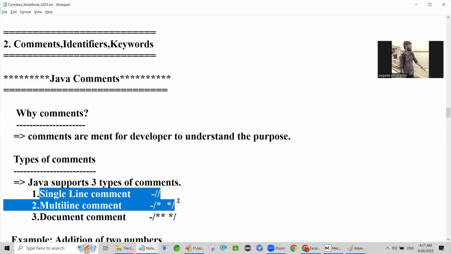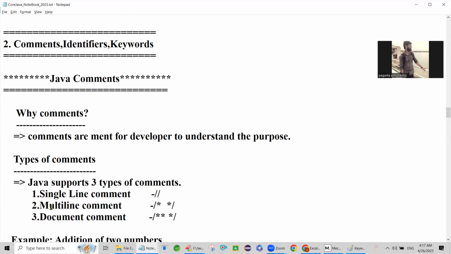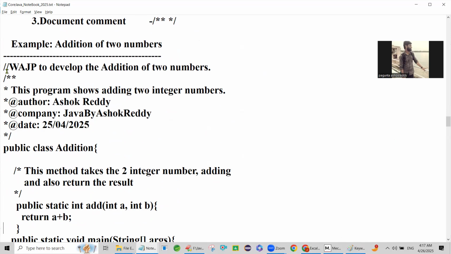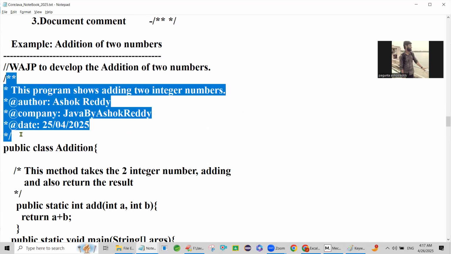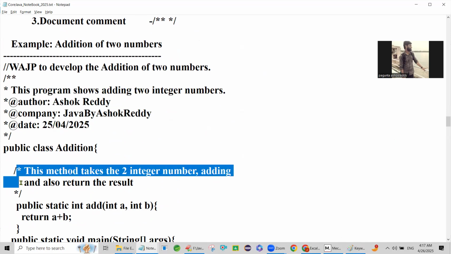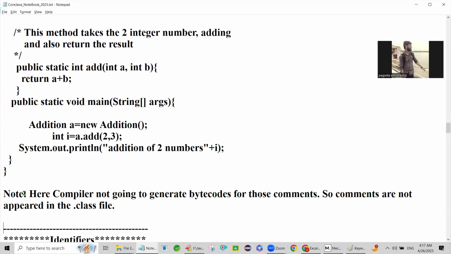One is a single line comment, second is a multi-line comment, third is a document comment. A single line comment you can represent like that. More than one line comment you can represent like that. Any documentation you need to prepare like that only. Here, this is the documentation. Already we discussed this, these are multi-line comments.